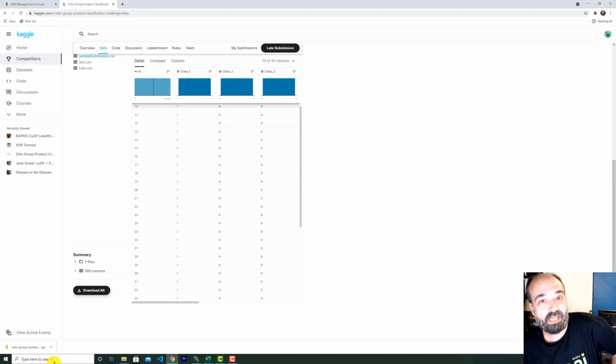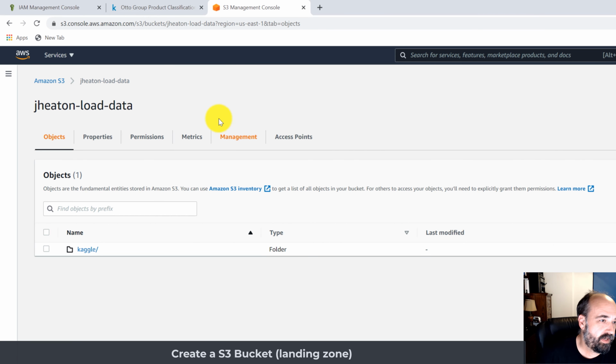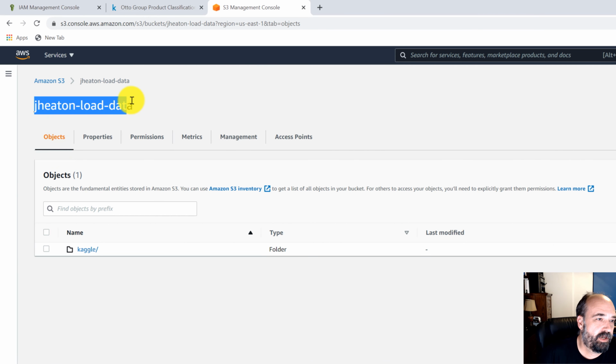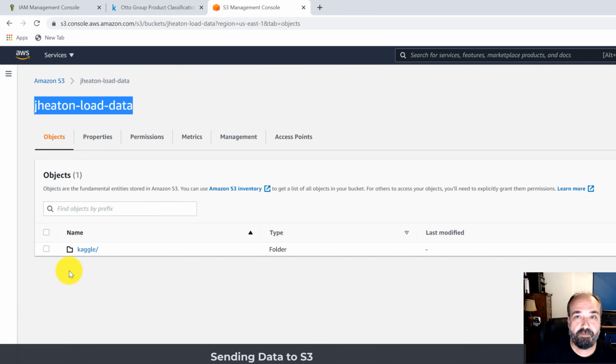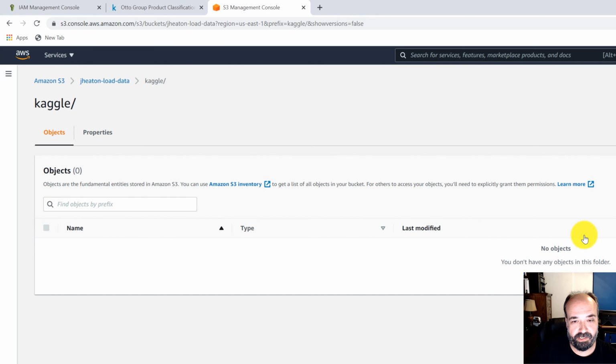This is not particularly large data, but this shows you how to go through the steps, whether you have gigabytes and gigabytes of data. So I'm creating an S3 bucket. It's called Heaton load data. This is public. You could just do S3 colon Heaton load data to get to it. I'm not opening it publicly though. You'll just get an access denied if you try to, but these have to be unique. I've created a folder in here called Kaggle, and I am going to upload the files here.